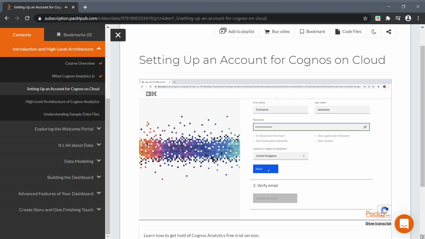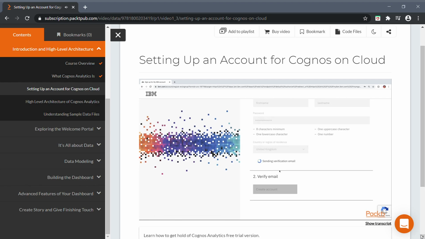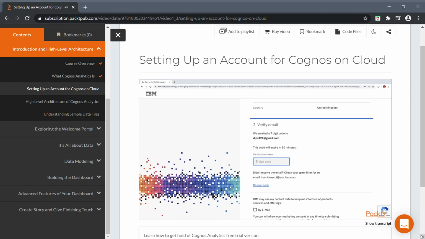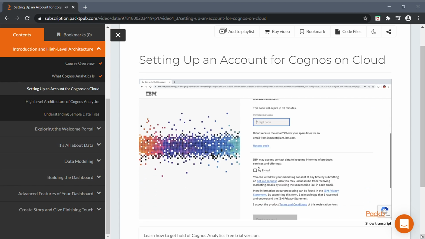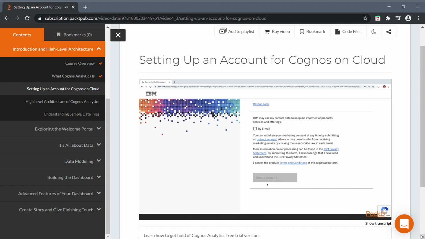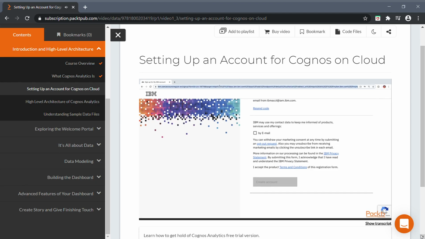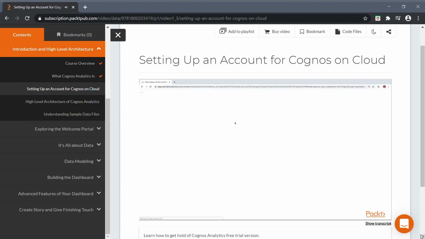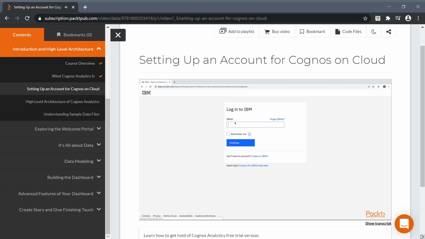Once you have filled in all this information, you can click on Next, and the IBM website will send a verification email to your email address. When you receive the email, you can copy the verification code from that email and paste it here, and then finally click on the Create Account button. That's all. Now you can log on using the newly created ID and password. So let's go back to myibm.ibm.com and log in using the username and password which you just created.